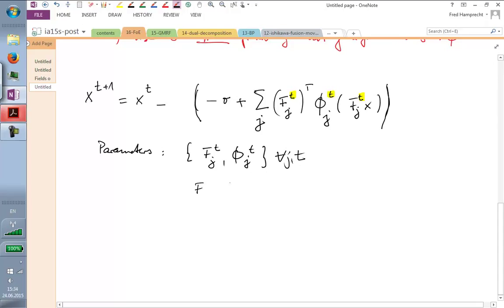Now again, usually they are not represented in terms of individual coefficients, but f in their case is represented in a basis of DCT functions, discrete cosine transform functions, and phi, which is a one-dimensional function, is represented in a basis of B-splines or radial basis functions. I can show you a picture in a moment.